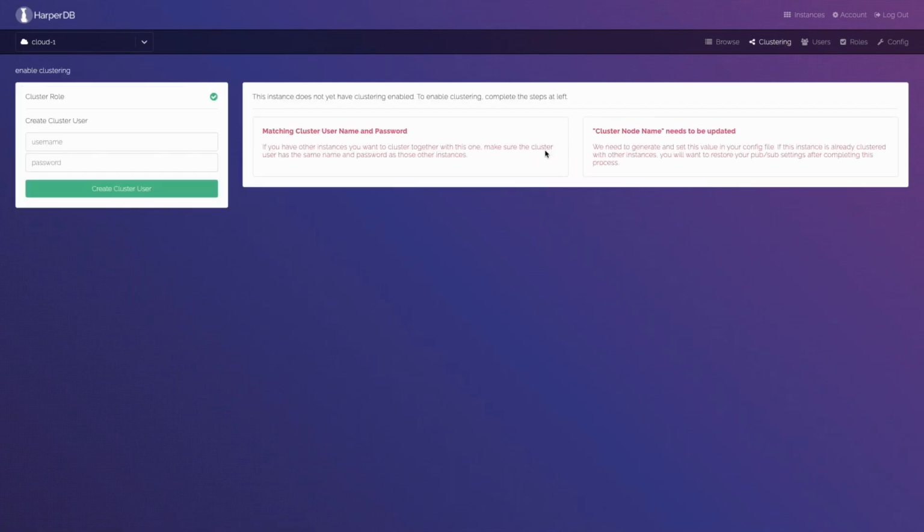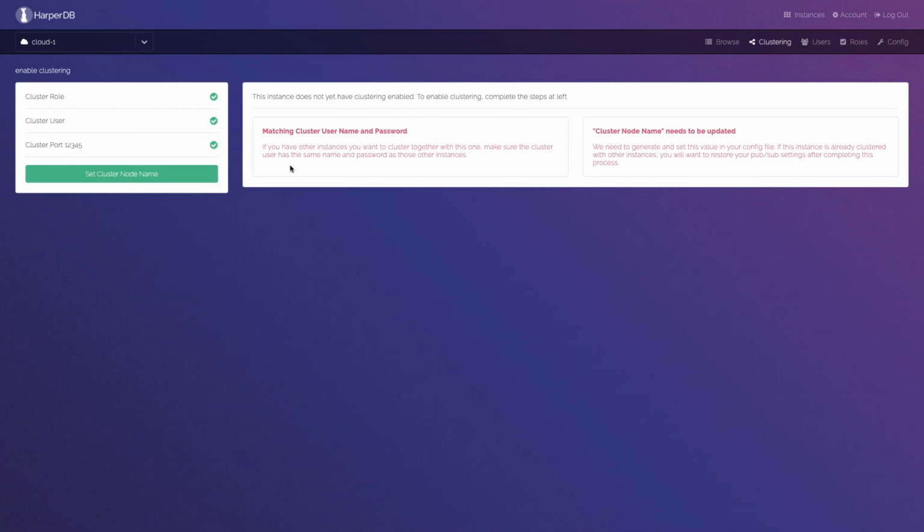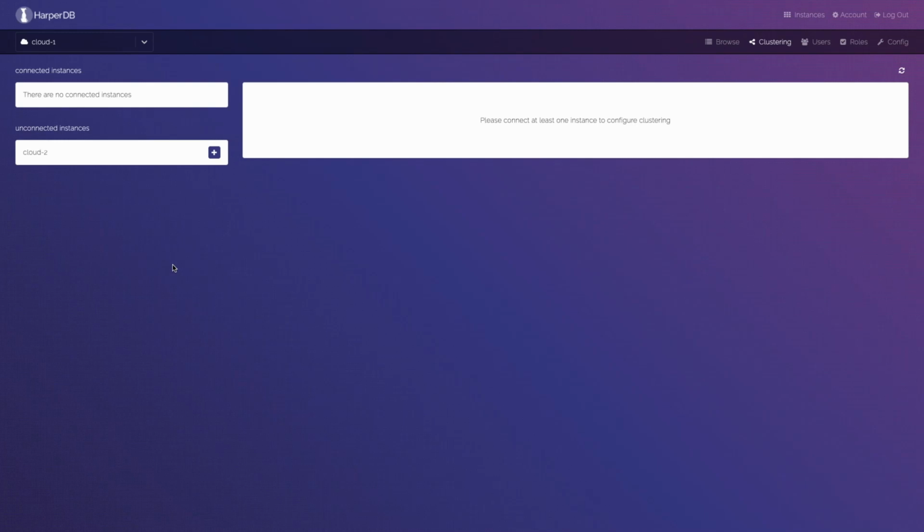Now we're going to go ahead and create a cluster here to use as well. They have some notes here. You're going to want to make sure your name and password matches.